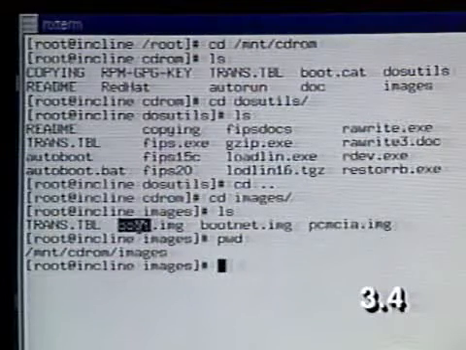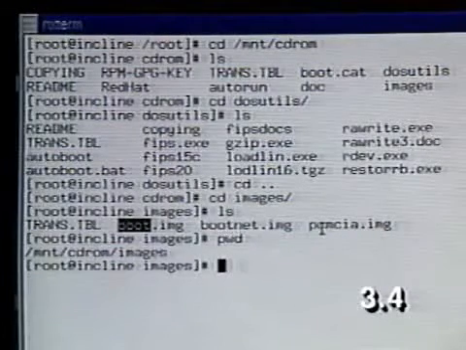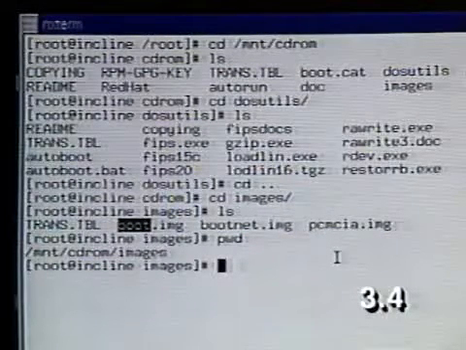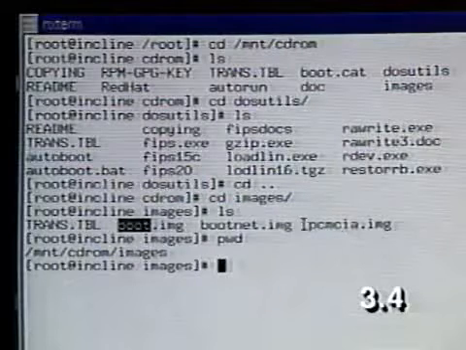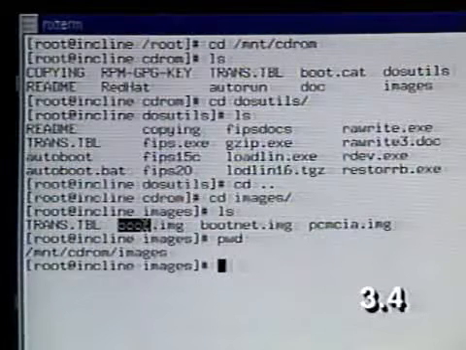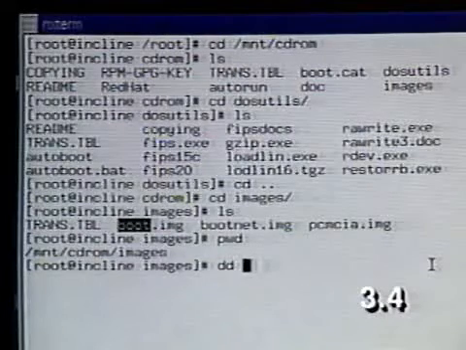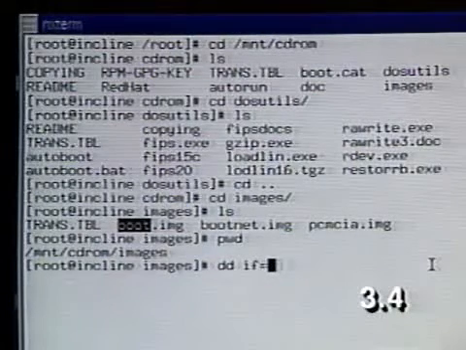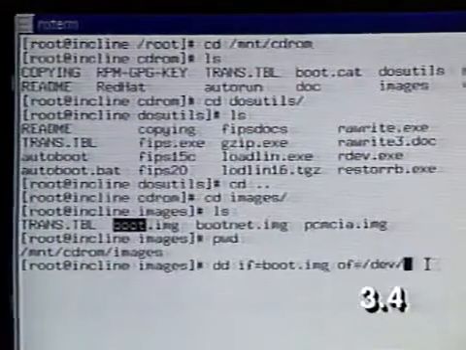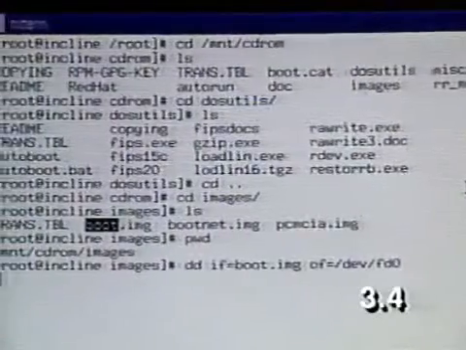I only need to create this disk because I'm installing from a local CD-ROM, so I don't need the network, and I don't need to access the PCMCIA card in order to access the CD-ROM, which might be the case if the CD-ROM were attached to a SCSI device that was using a PCMCIA card. So I only need this one disk. To create it, I'll use the dd command within Linux. The input file that I'm going to use is boot.img, and the output file is /dev/fd0. That's my floppy disk drive. I'll press enter and that'll get started.